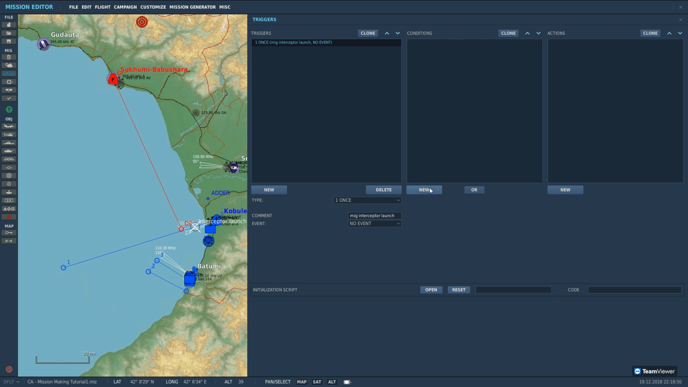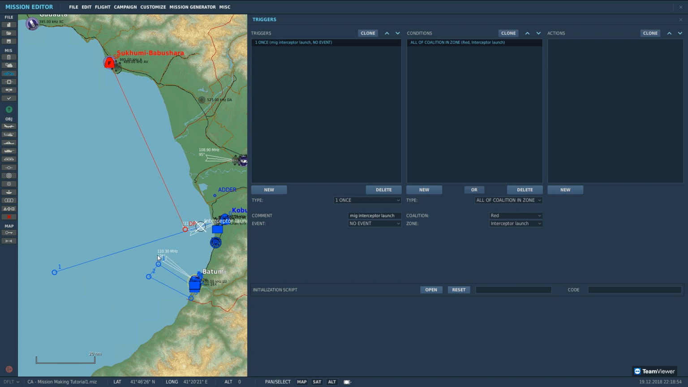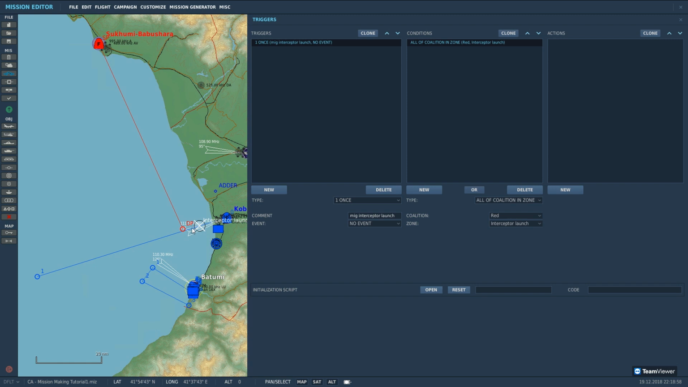Now, for conditions, we're going to click on New. And what we want basically is that as soon as any blue plane enters that zone, we want those guys to launch. So under type, we're going to choose part of coalition in zone, blue, and zone interceptor launch, which means as soon as there's a blue guy in this zone called interceptor launch, do this action.